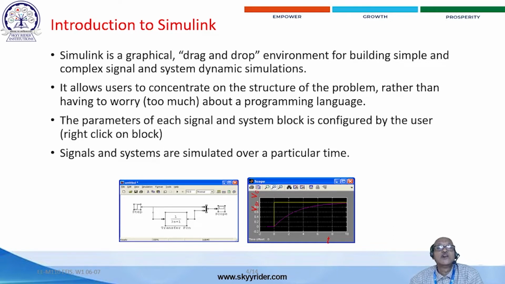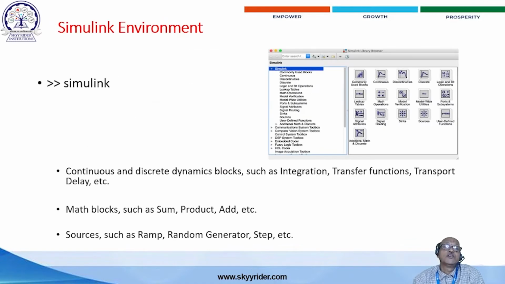If you have an idea, you can drag and drop the blocks from the specific toolboxes that you want, create the model, click run, and check your observations. That is called Simulink software. At the MATLAB prompt, just type Simulink, and the environment automatically converts from MATLAB to the Simulink environment. At that time, it will show us the toolboxes that are available.